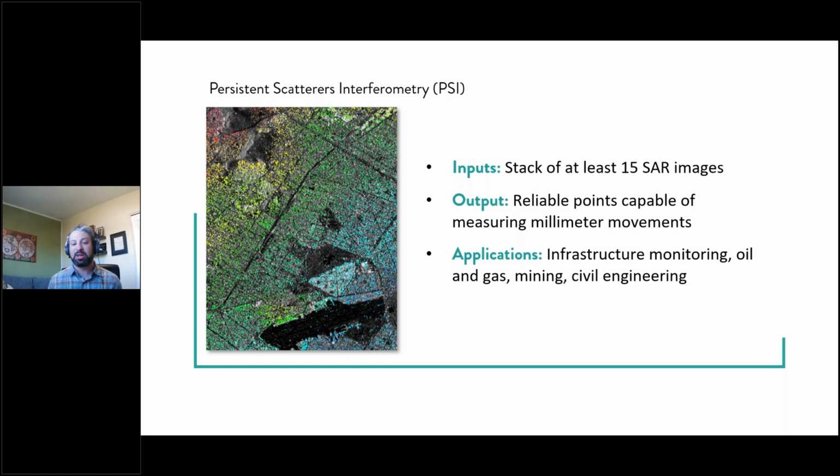The other big benefit about this for certain, say, monitoring applications, particularly around civil engineering and infrastructure, is that the points that we're left with are what are known as stable points. So this means that we have a very high confidence that these points and the measurements in these points are trustworthy. So it's a really good workflow for ongoing monitoring applications.